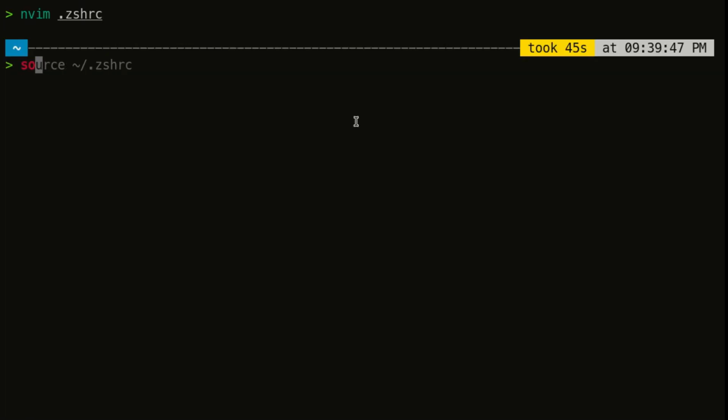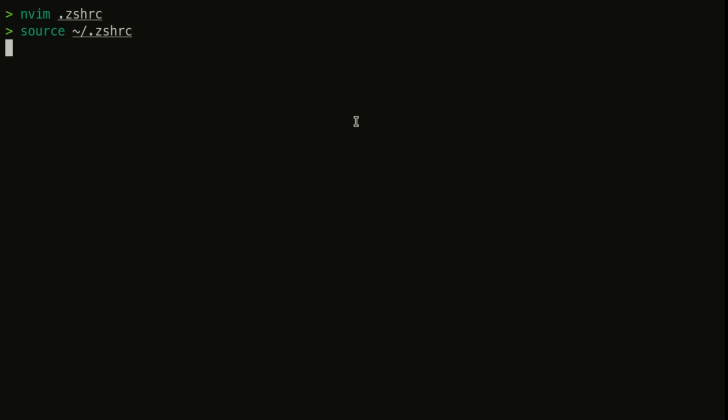Now let's source the .zshrc file so the variables can be used by the shell. You can also just close the terminal and open it again instead of sourcing the .zshrc file, by the way.